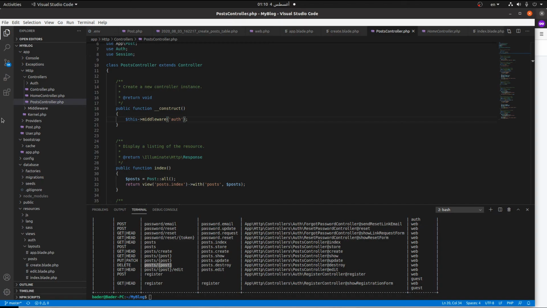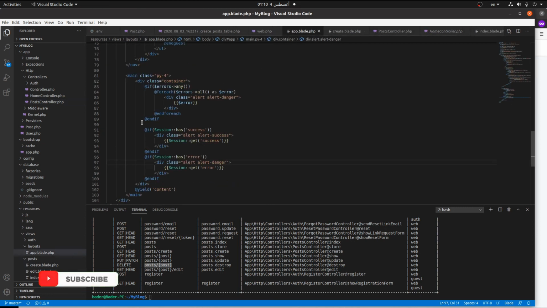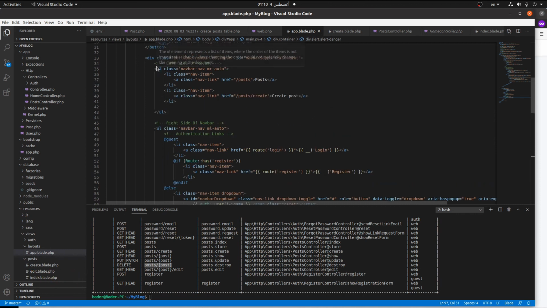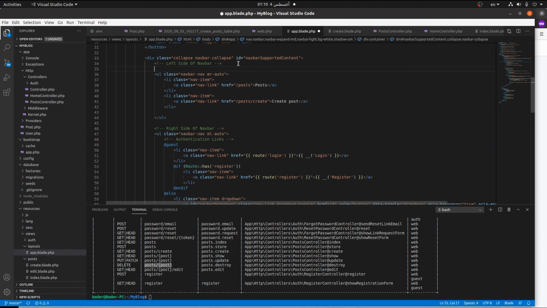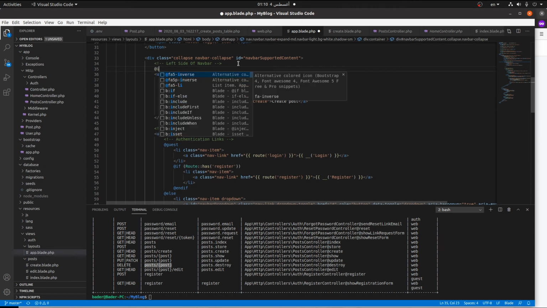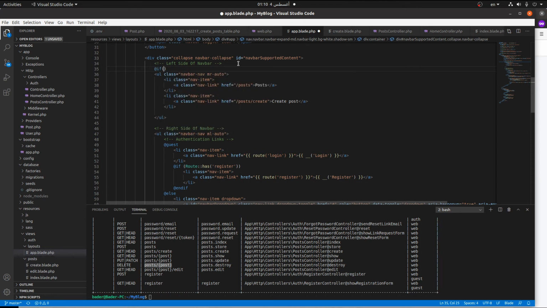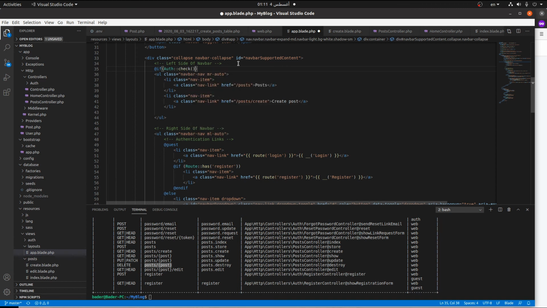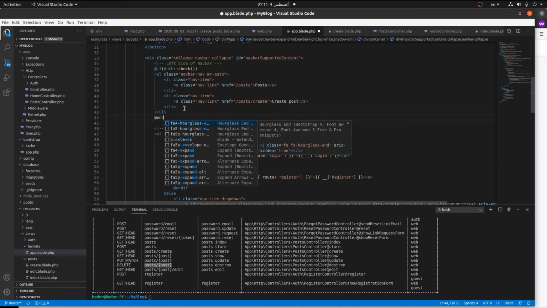and we will hide these in the blade. Let's go to the app file, and let's hide these from the navbar. They are in here. Let's hide all of this unordered list, and we are going to check if the auth, and we have a function which is auth check. So if they are authed, or they are registered, we will show this, and otherwise we are not going to show anything.